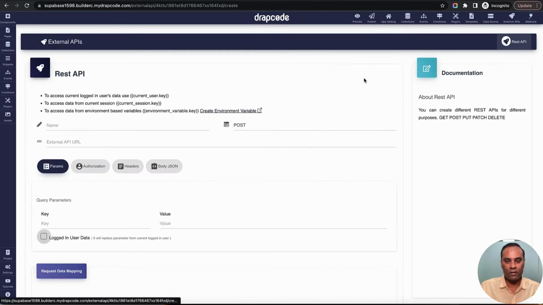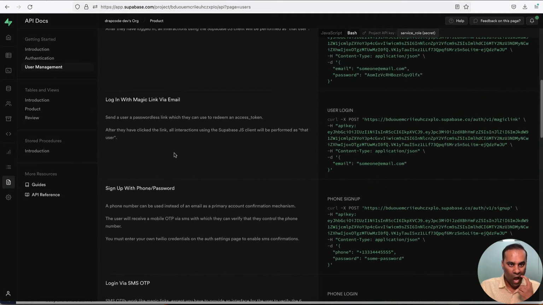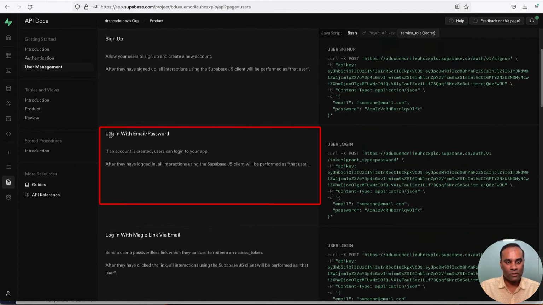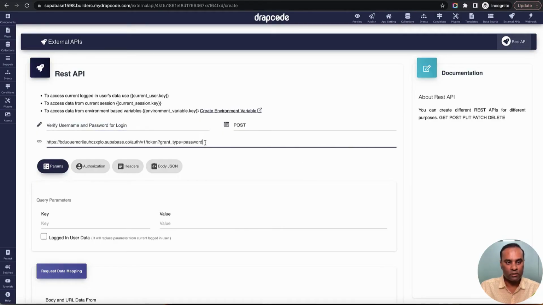So I'll say create external API. Okay, let's say verify username and password for login. Let's go and see the definition of the API. So this is login with email and password. So I'll just copy the URL and it's a post call. So I just copy paste it here. It's a post call, which is fine.